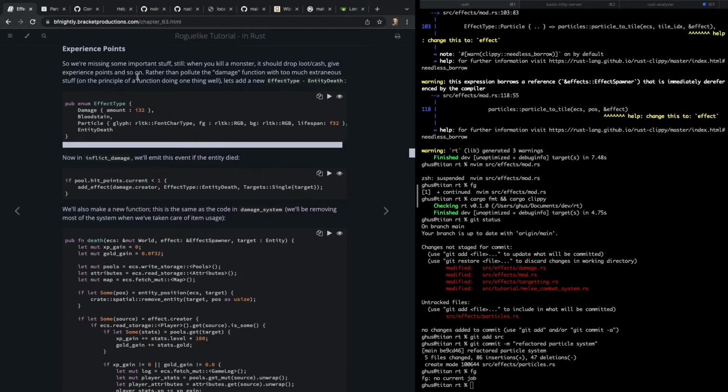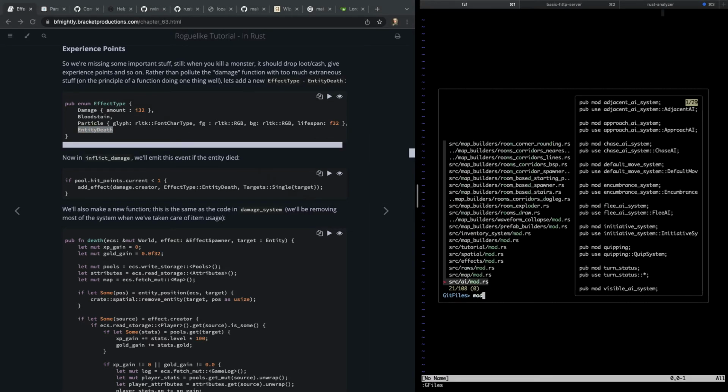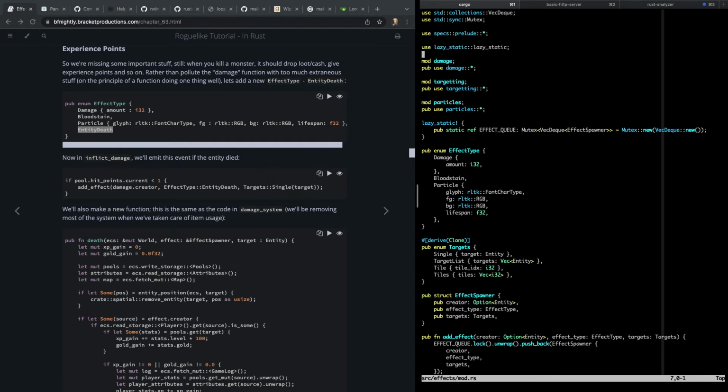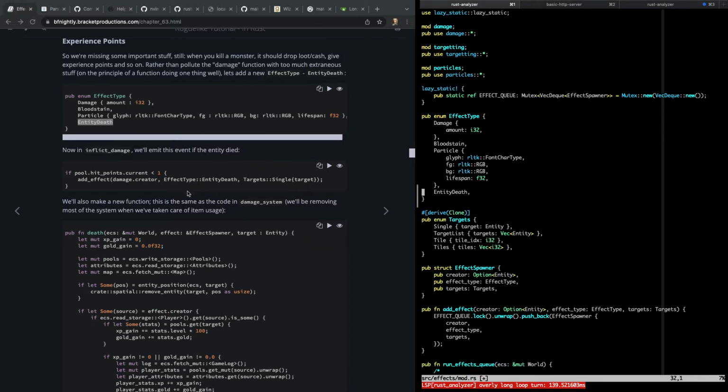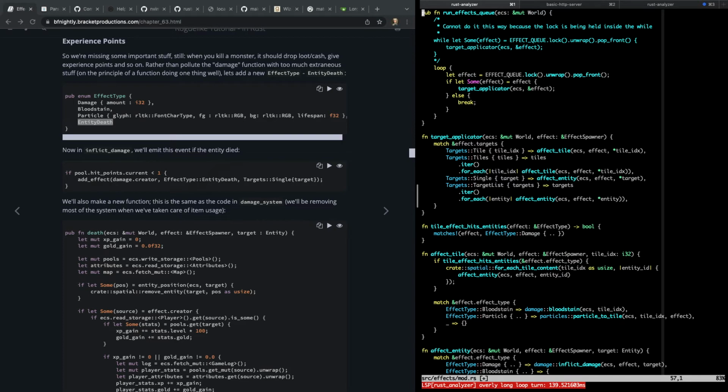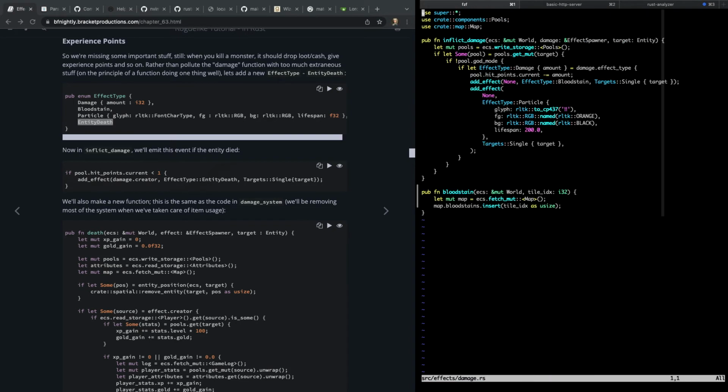Right, so when we kill a monster, we need to have loot drops and experience points. So rather than pollute the damage function with too much extraneous stuff, let's add a new effect type called Entity Death. Okay. And that's just a single thing with no other information around it. Now an Inflict Damage will emit this event if the entity died. Okay. I've forgotten where Inflict Damage is. It's probably in Damage, right? Yep.